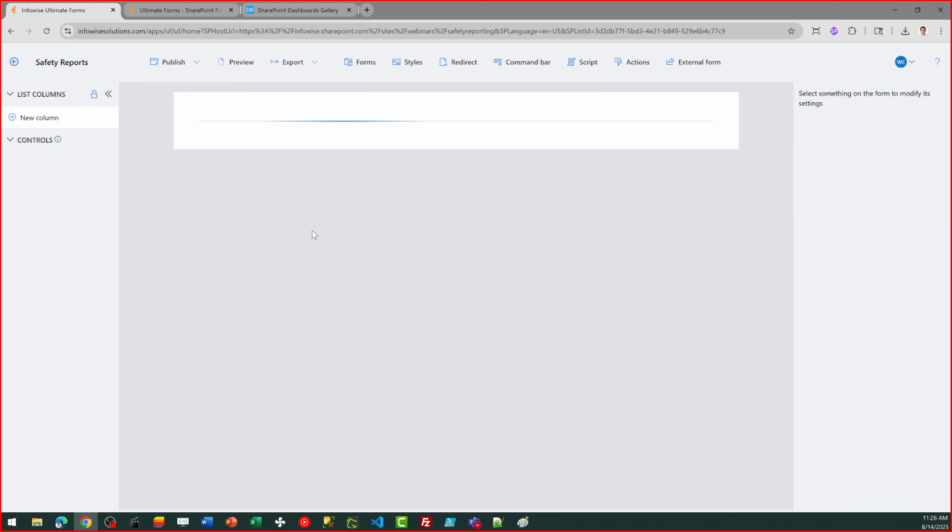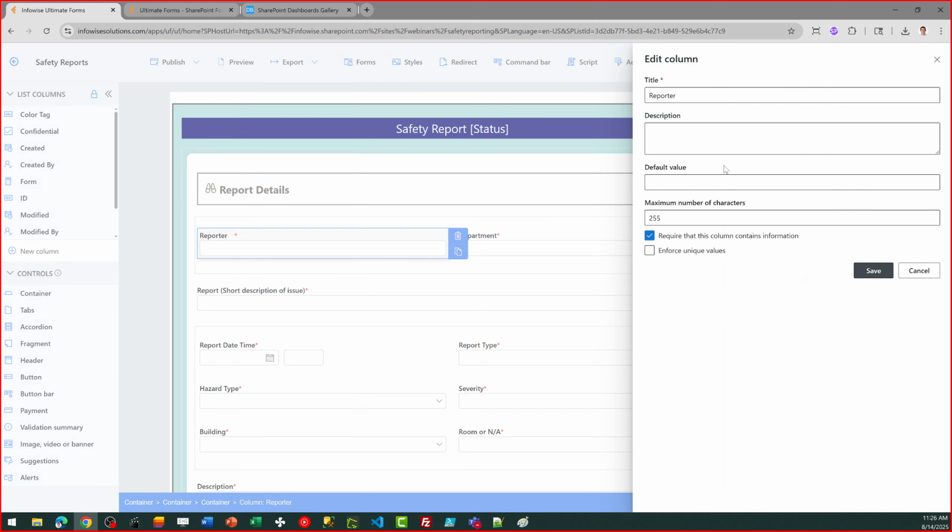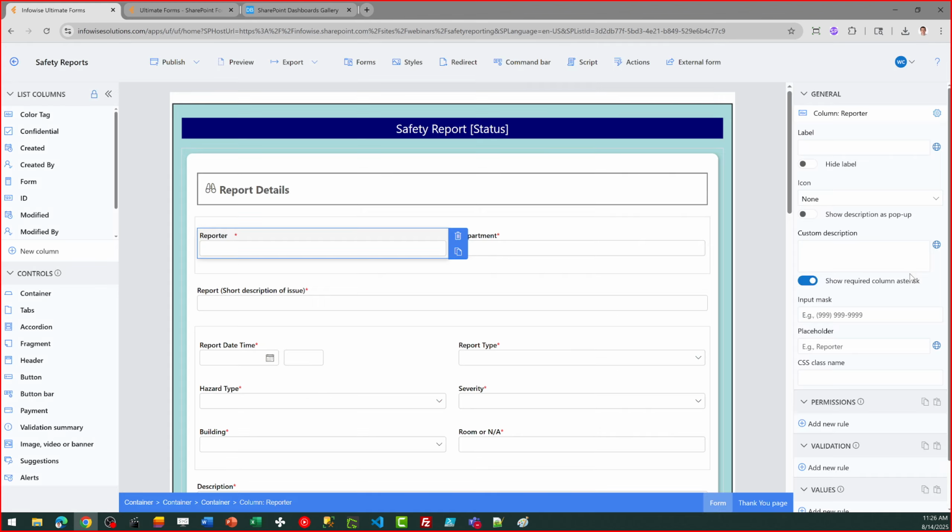I would simply go into Form Designer. Right now, that reporter field is set as required. I could make that not required. So I literally would just be able to come in here and set that not required, and that would give you the ability to allow them to report anonymously if you wish. Very good question.